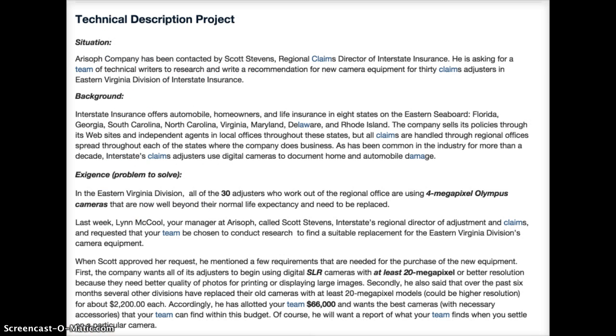Finally, I want to just go over with you the technical description project and just make sure that you have a good solid understanding of the situation, the background, and the exigence or the problem that you're going to be solving. So as you know, the Aerosoft company has been contacted by Scott Stevens, Regional Claims Director of Interstate Insurance. He is asking for a team of technical writers to research and write a recommendation for new camera equipment for 30 claims adjusters in the Eastern Virginia Division of Interstate Insurance.